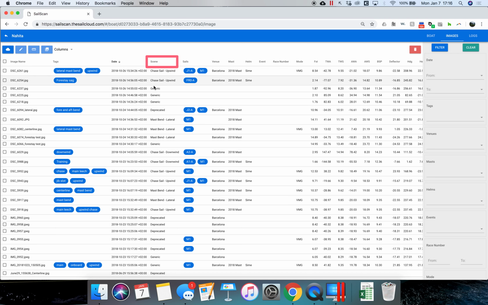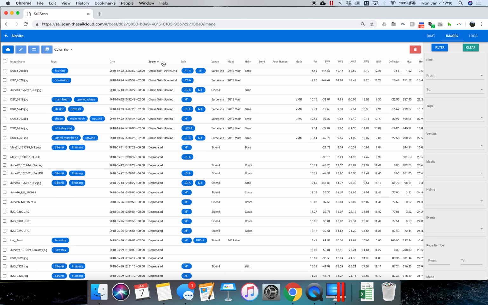So if an image has not been measured, you'll see a generic label in this column, and if it has been measured and the results are saved, you'll see the scene type. So in this case, we want to make sure we're selecting images with the Chase Sale Upwind scene. I can simply sort this column, and you'll notice that all of my Chase Sale Upwind scenes are grouped together.